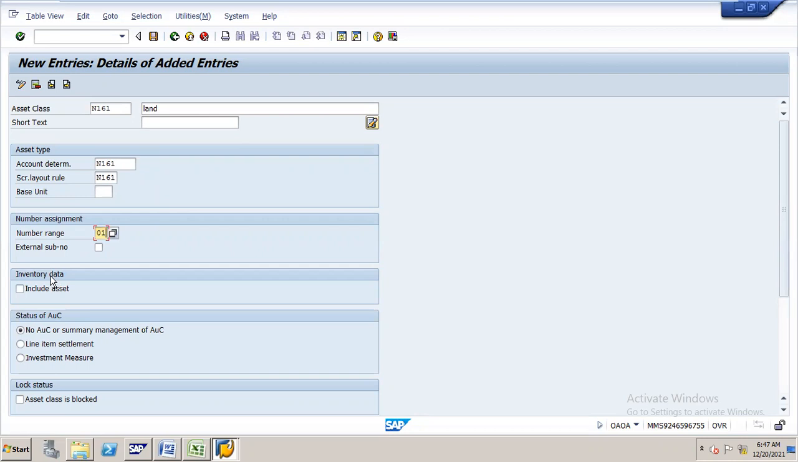Okay. So there, if I select this checkbox, the assets which are going to be created under this asset class will come in the report. This is for reporting purposes. By selecting this option, the assets which we are going to create with reference to this asset class will come in the assets report. Okay.